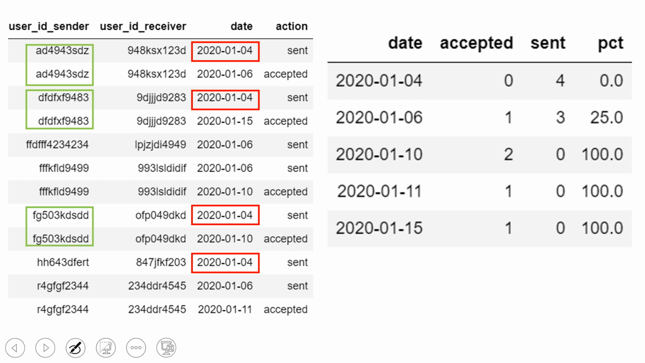Then again there are 2 entries for this sender and receiver combination. This is the receiver and this is the sender. Please don't get confused with these 2 selections. Now if you have a look at this combination, there is only 1 entry, there isn't another entry. So we can say that on the 4th there were 4 requests sent, but out of them only 3 were accepted. The 4th was not accepted. So the acceptance rate will be 3 by 4.